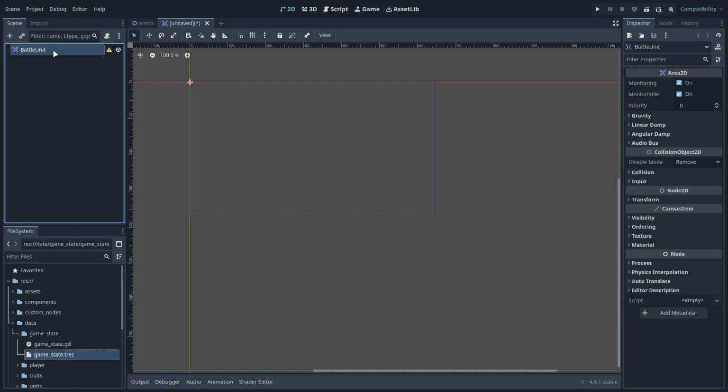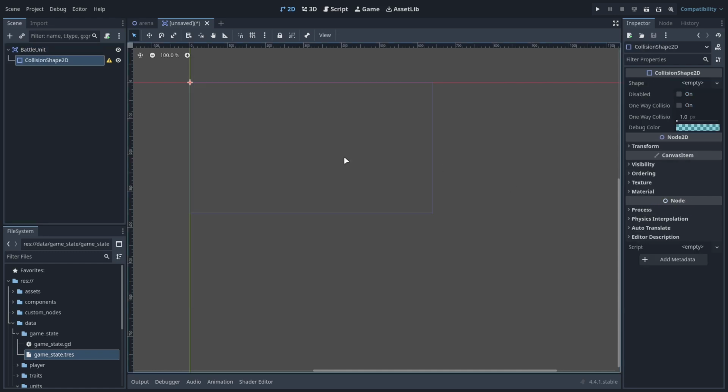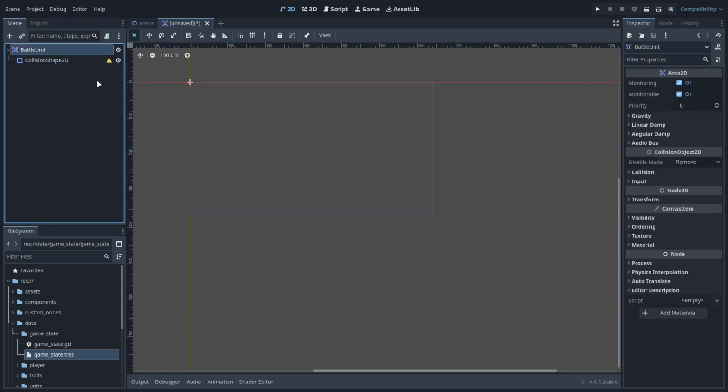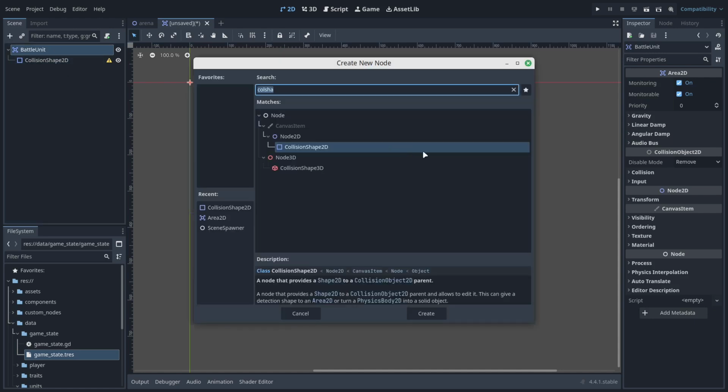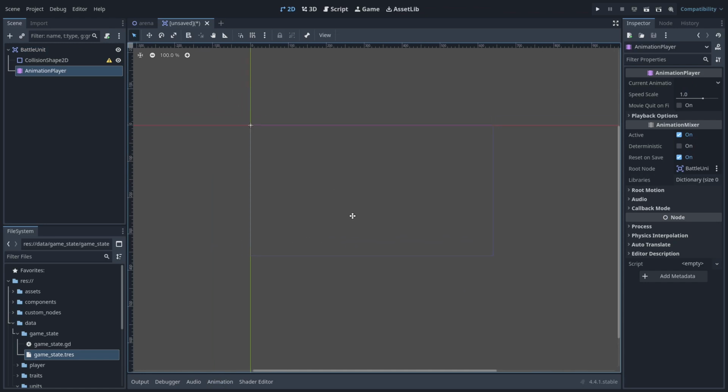And let's just add a couple new child nodes. So press Ctrl A or click on the plus sign here. Add the CollisionShape2D, so we have this warning disappear from here. Select the BattleUnit again. Click on the plus sign or press Ctrl A. This time search for AnimationPlayer, so we can have all the fighting or battle animations for the units, which we'll do in a second. But for now we can collapse this panel.